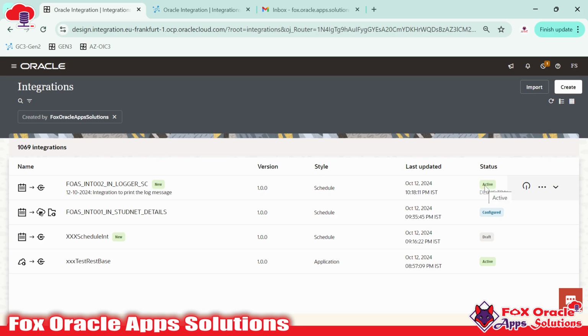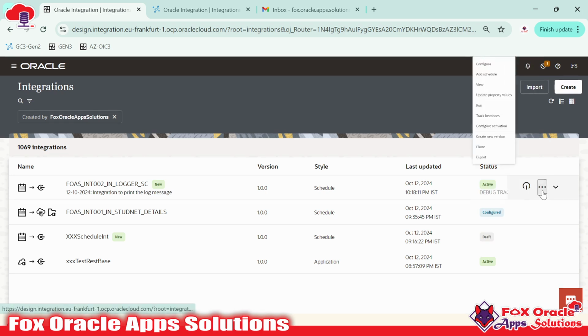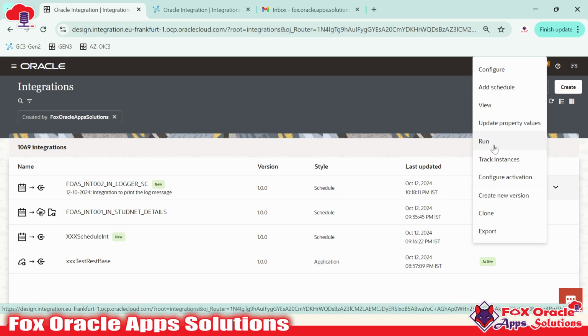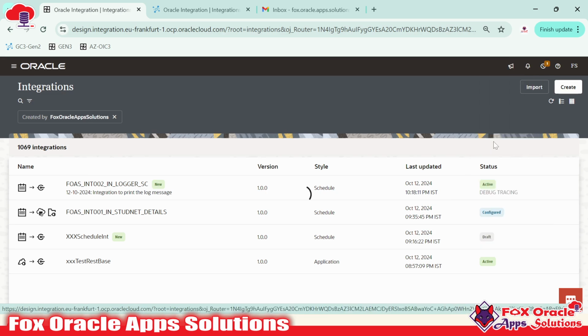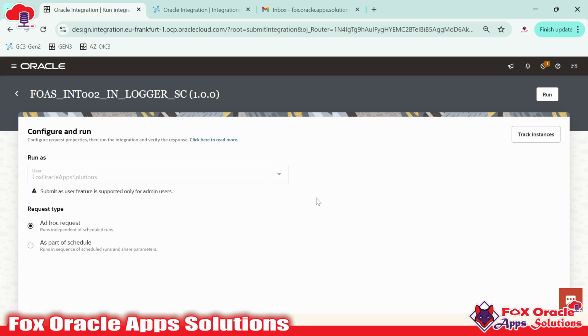When our integration is in active status, we can run it. To run our integration, click on these three dots, and you will get the option to run. Just click on run. Once you click on run, you can see the message ad hoc request. This ad hoc request is something you run in your integration on an ad hoc or immediate basis.